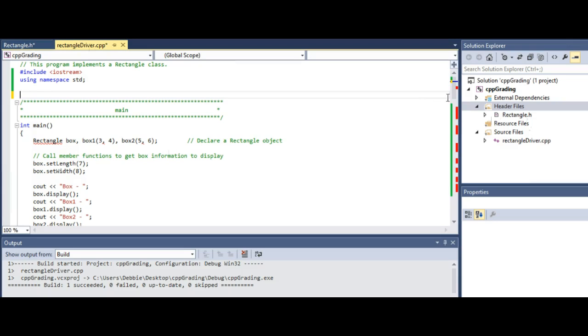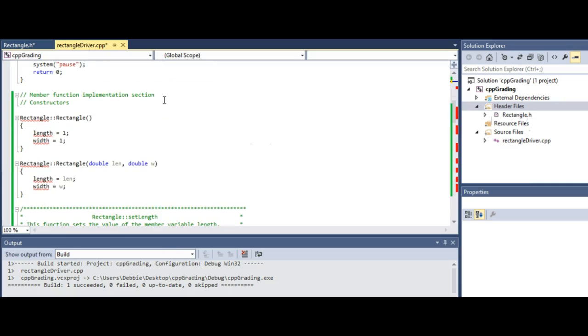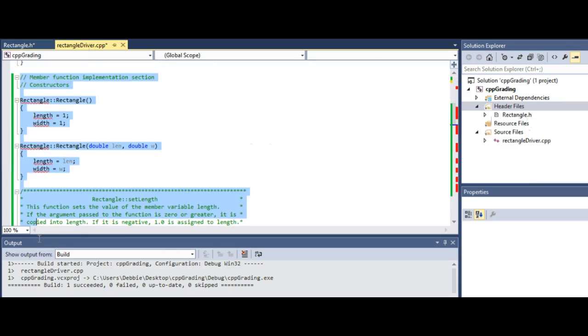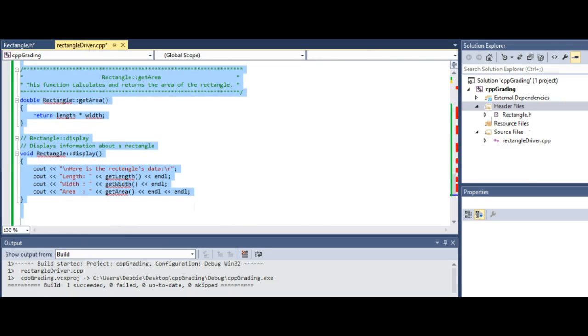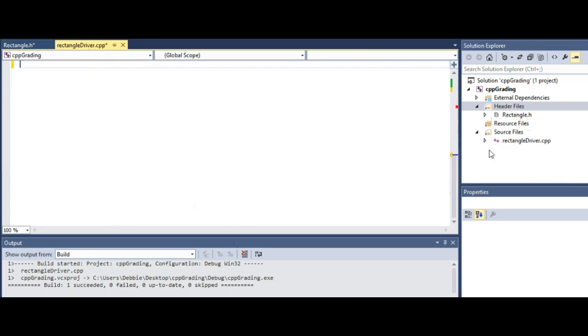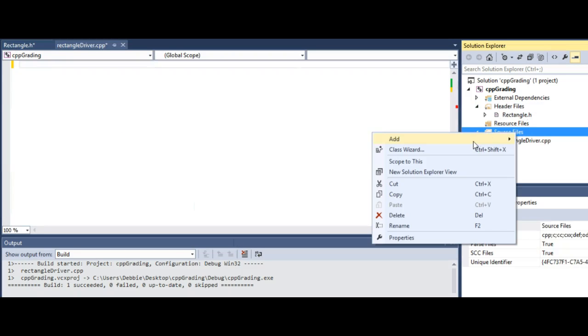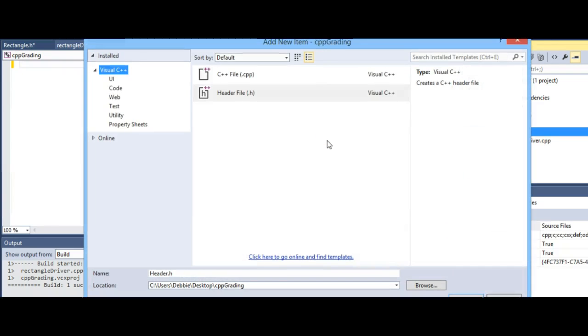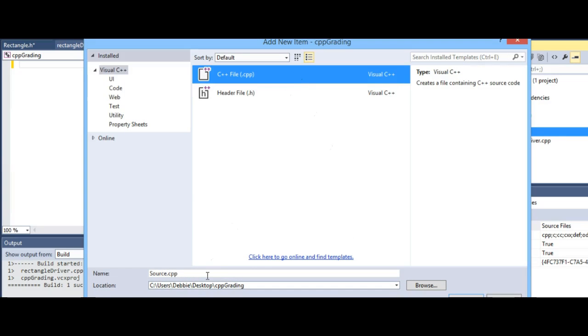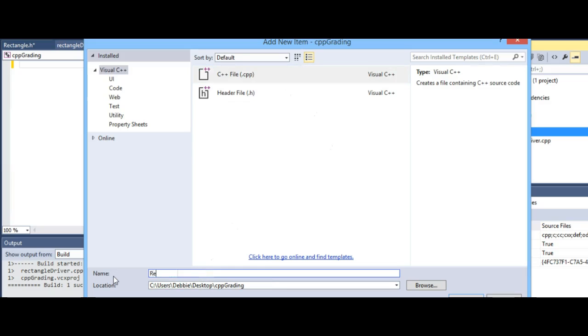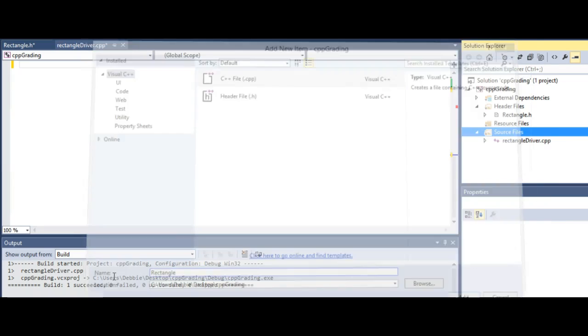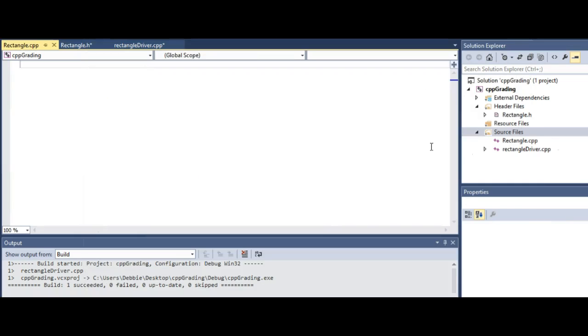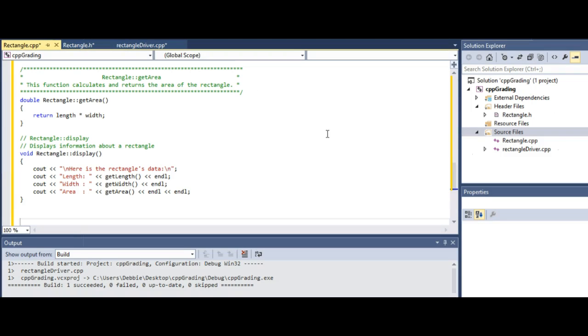Now we're going to create what's called an implementation file, and that's going to contain all the member functions of the class. So I'm going to take them out of here, and I'm going to add a second source file. So I'm going to say add new item. It's going to be a CPP file, and it's also going to be named rectangle. So I'm just going to paste all my functions here.